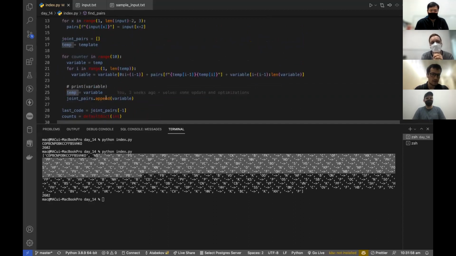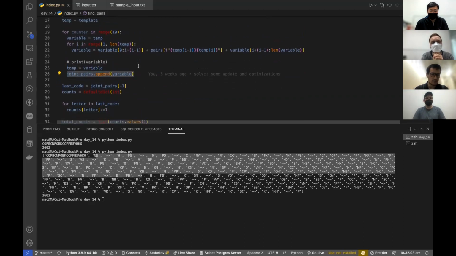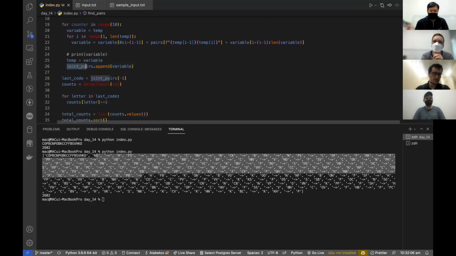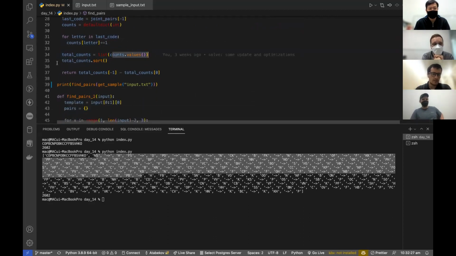So once the loop is over, I think I probably do not need to store those values, but I'm getting the last value from my array and creating another dictionary for the counts. I am looping through my last string, last output, and incrementing the letter in my dictionary. So basically frequency counting, getting the values, sorting them, and subtracting the minimum one from the maximum one. And that's the answer.